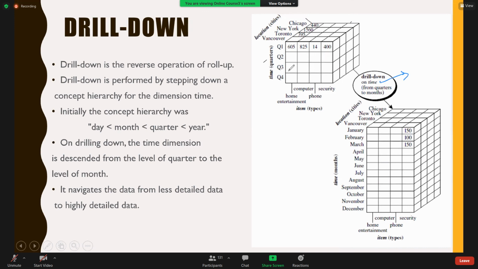This is the initial cube where we are maintaining the information related to quarters. Now we are moving down to months. So this is the concept hierarchy: day, next level month, monthly sales, next level quarterly sales, next level yearly sales. Now this data cube is maintaining information in quarterly sales data. Now we are moving down the concept hierarchy. You are drilling down from quarter to month.